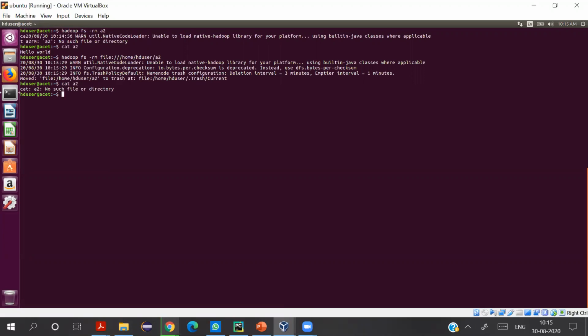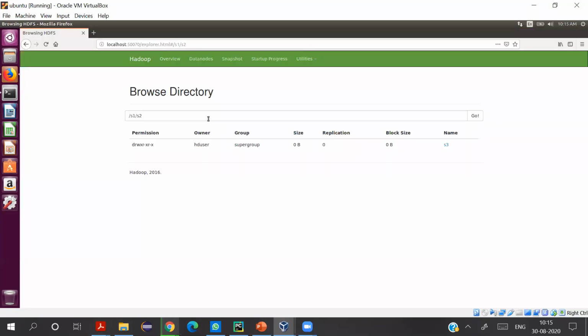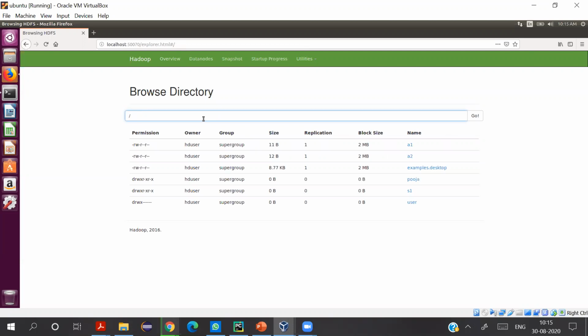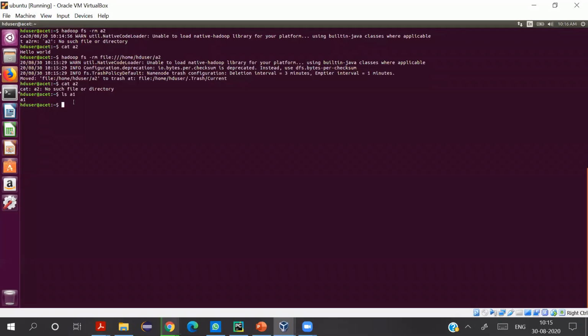So now if I list say A1 here, A1 is here, and my A2 file is in A1 and A2, both the files are present in my cluster. You can see here that A1, A2 are both present here. So I'll list the contents of A1 from my local file system with the cat command.